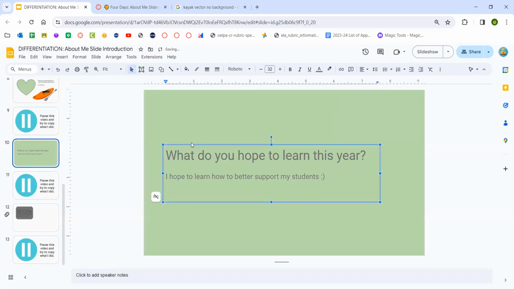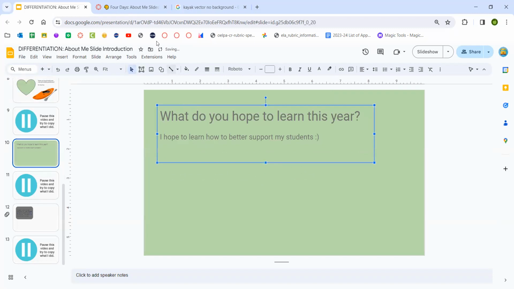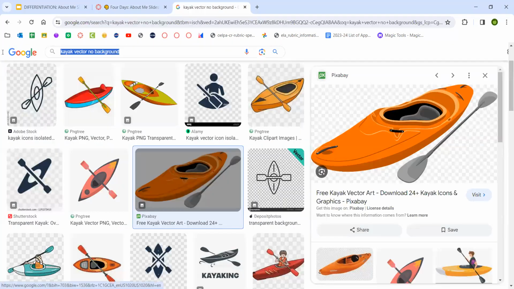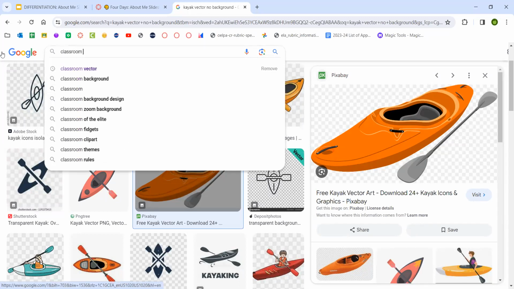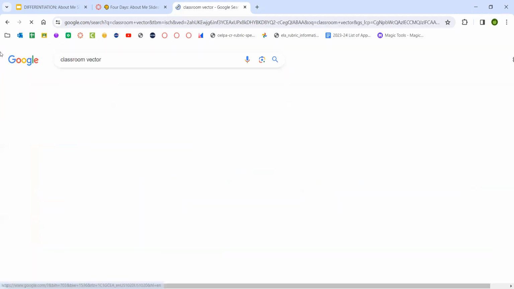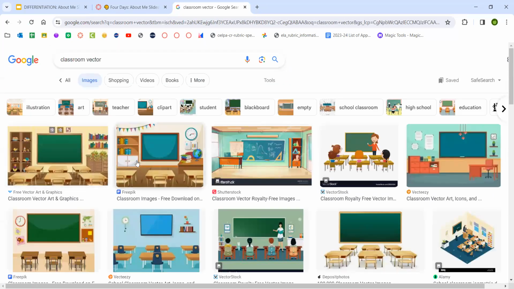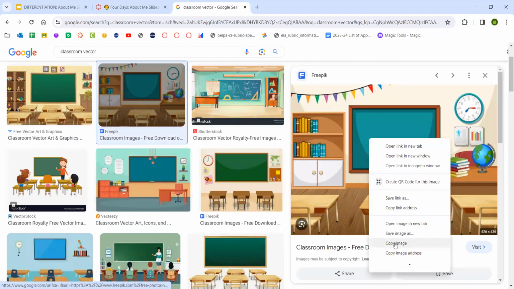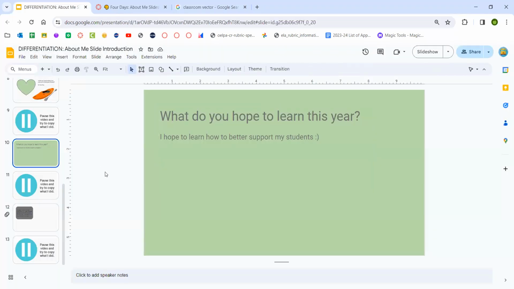So I'm going to pick a picture. And normally pictures come in squares, but we're going to change the shape of it. So I chose a classroom. That's what I'm talking about, school. All right. I'm going to copy this image. I'm going to paste it.